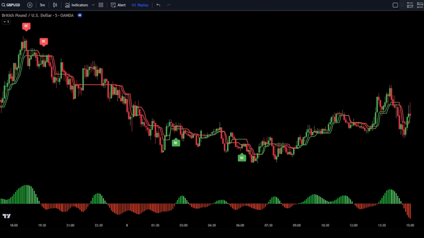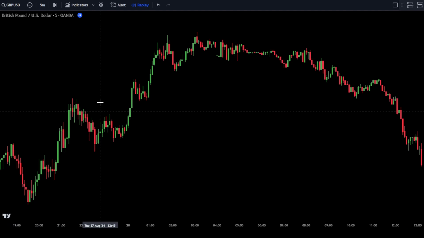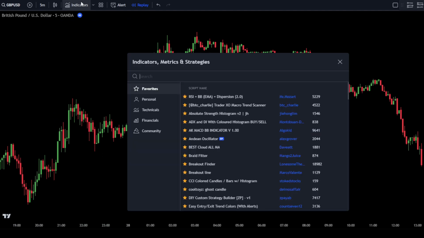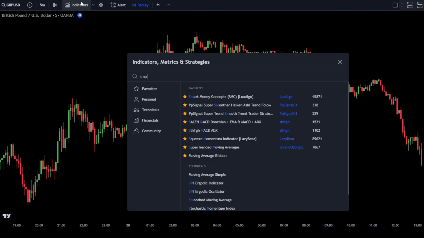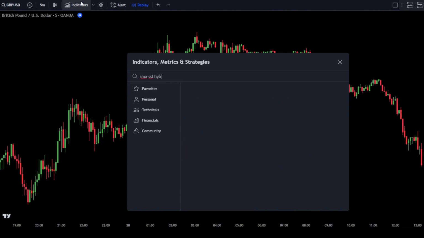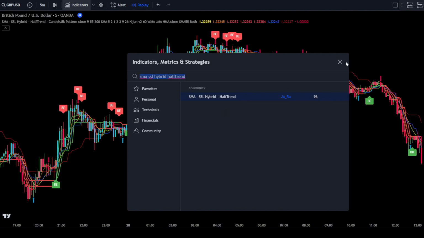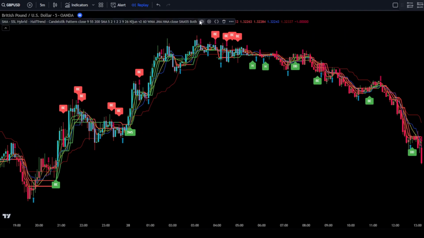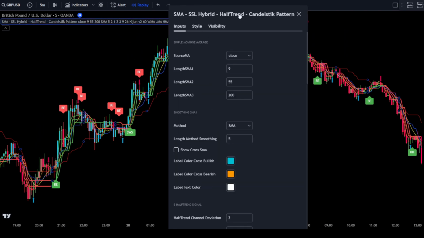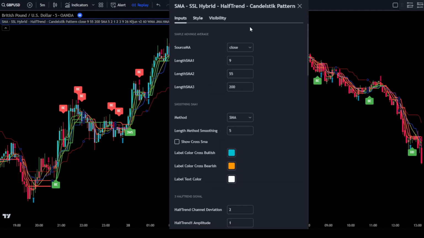Let's get started. Open your TradingView and go to the Indicator Search tab. In the Indicator Search tab, type SMA SSL Hybrid Halftrend. Then, simply select the SMA SSL Hybrid Halftrend indicator by XAUusd. After that, adjust the settings for the SMA SSL Hybrid Halftrend indicator.